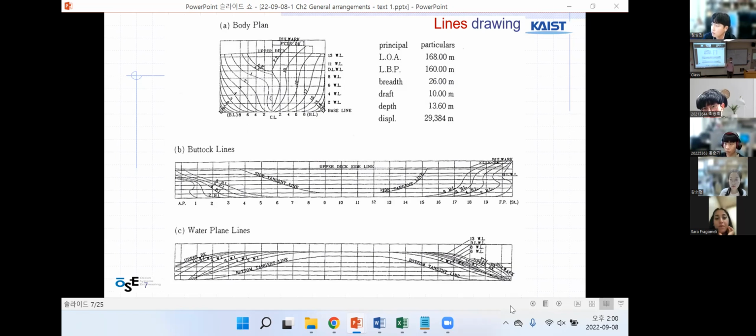Can you answer what is the draft and depth? I showed you on the picture last time. What is the difference between draft and depth? Somebody can answer?